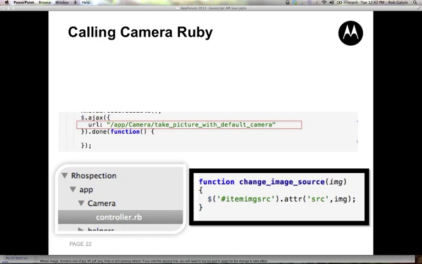So in my JavaScript, when I clicked on the button to take the picture, I issued this Ajax call, passing in this URL to go to /app/camera/take picture, and then this take picture is going to just call this JavaScript function to assign the image object on my page, changing the attribute so the source equals wherever the image is stored locally. And that's all I need to do on my JavaScript side.